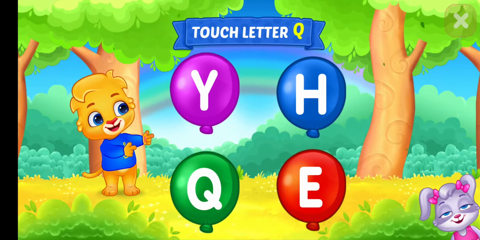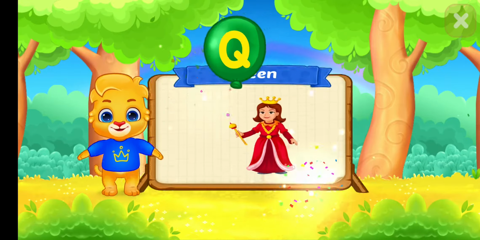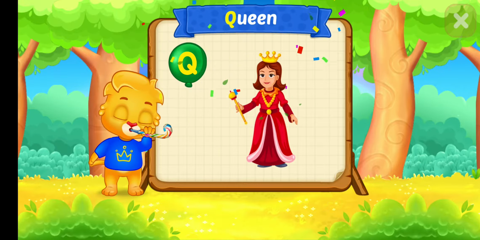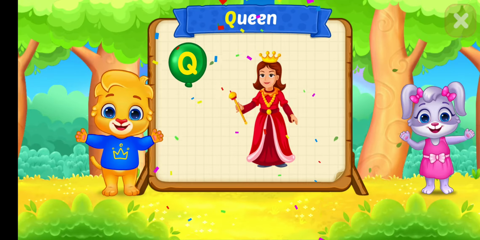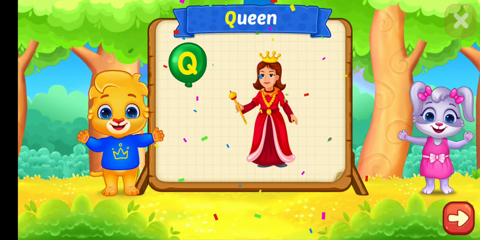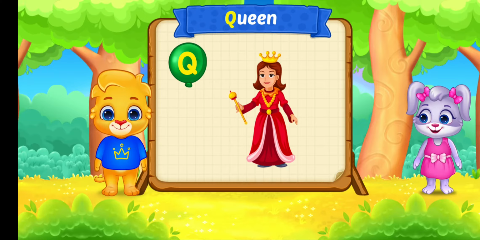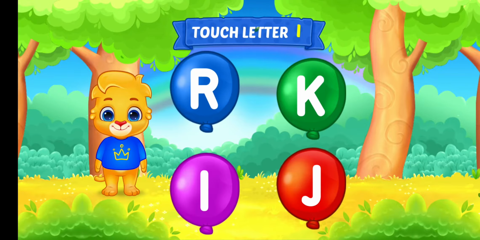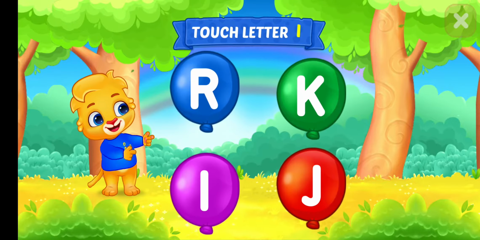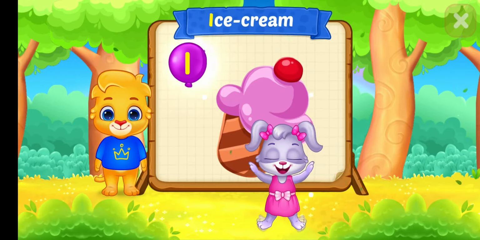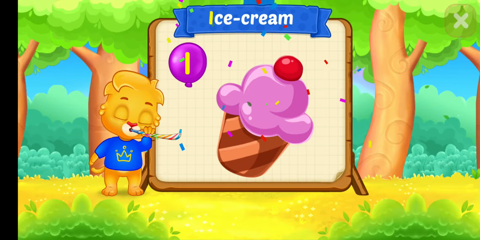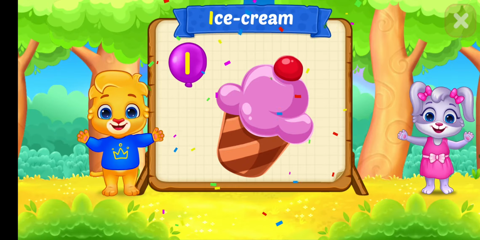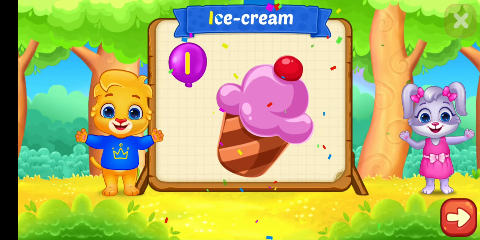Touch letter Q. Q is for queen. Touch letter I. I is for ice cream.